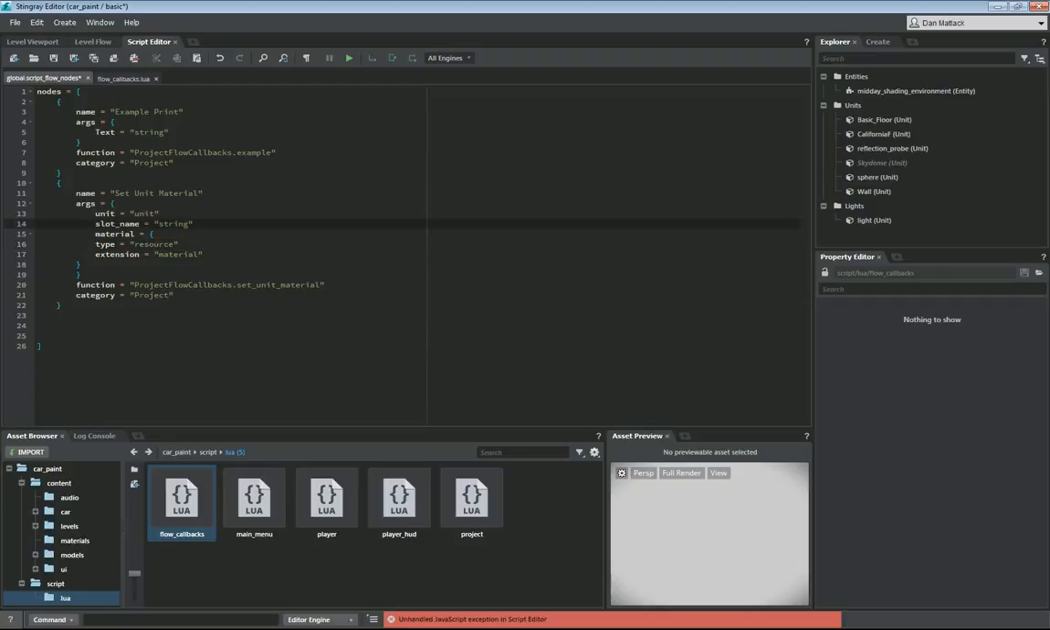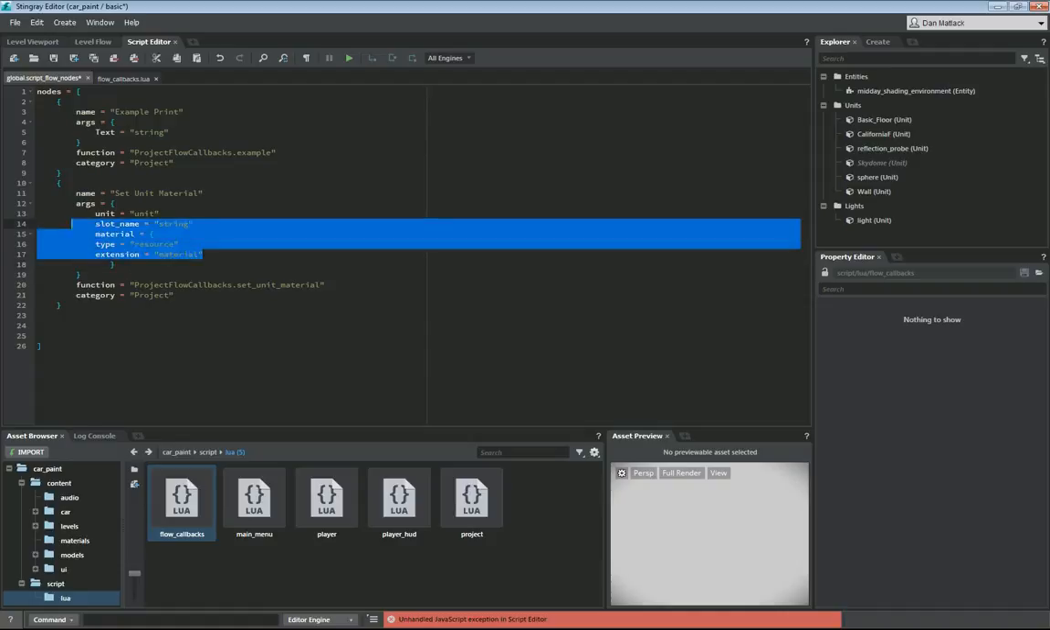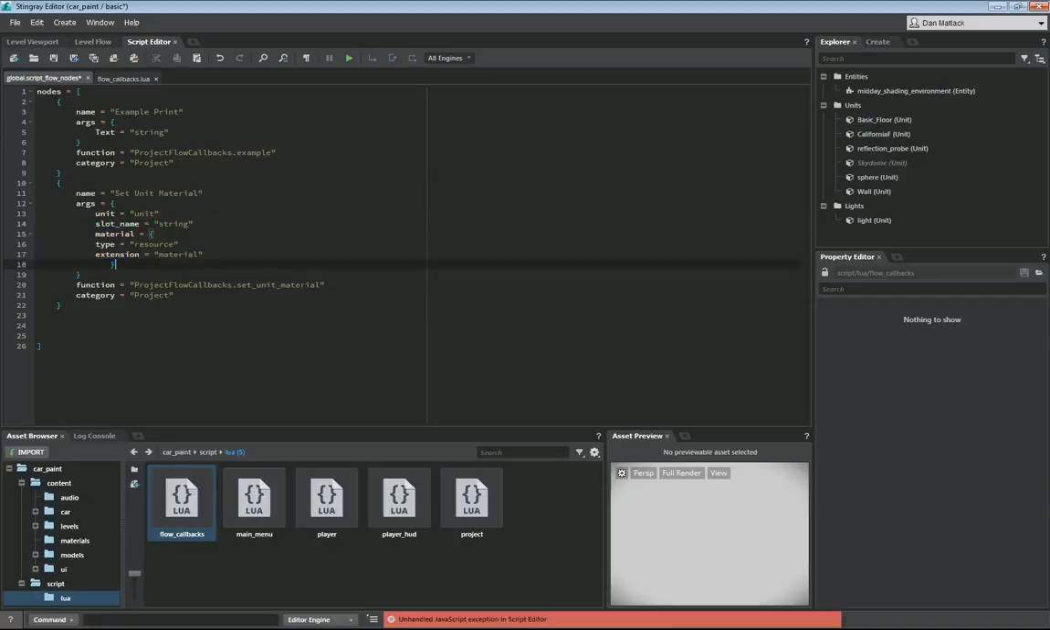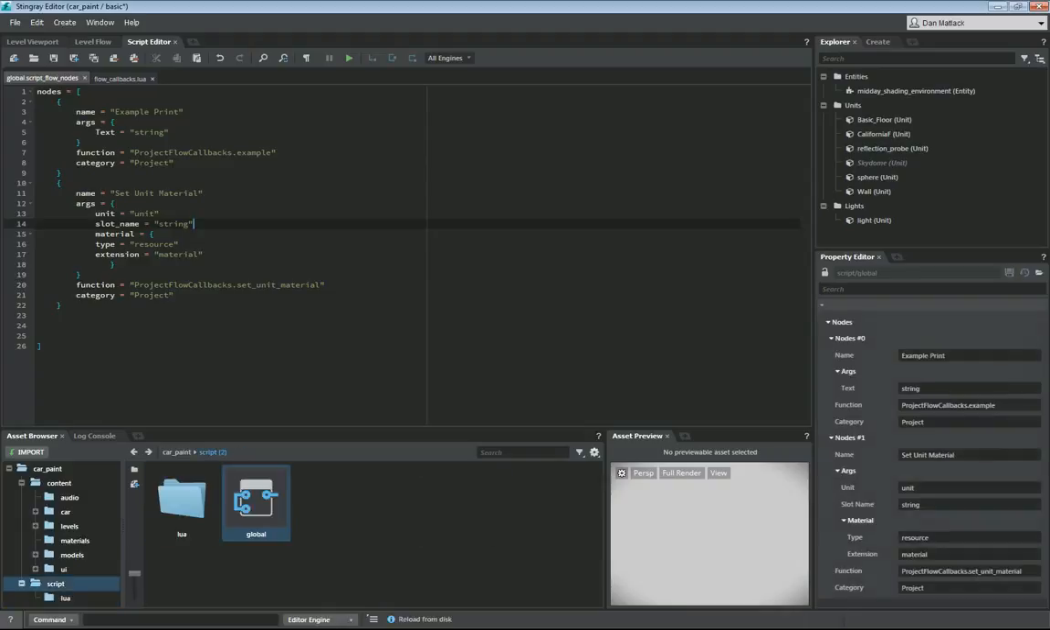So here we have our creation of our node. Our name is going to be set unit material. That's the name you'll look for. You look for it in the category of project. It's going to have these arguments, which we can then put into our nodes, and then it's going to call this function that we just defined in flow callbacks.lua. So we're going to save that.